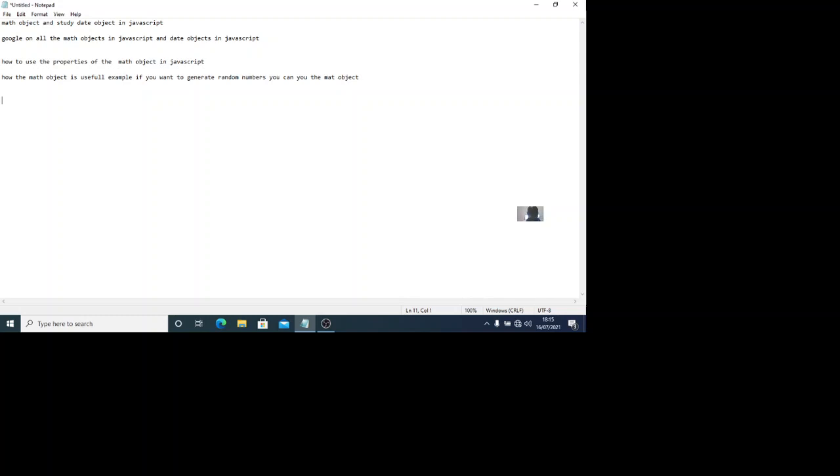I don't want to write a lot of code because I want to do theory. The next thing I'm going to do, I'm going to explain this code. All right. So let me write var how the math object is used. For example, if you want to generate random numbers, you can use the math object. For instance, you want to find the radius of a circle, you can use the math object. Example.